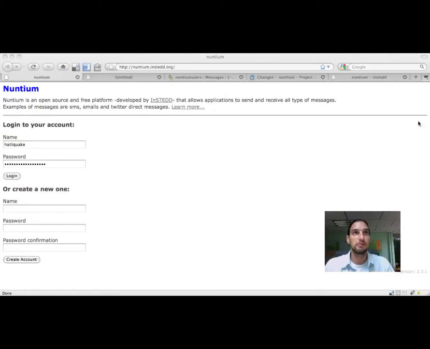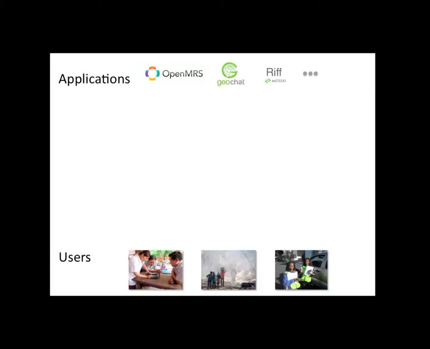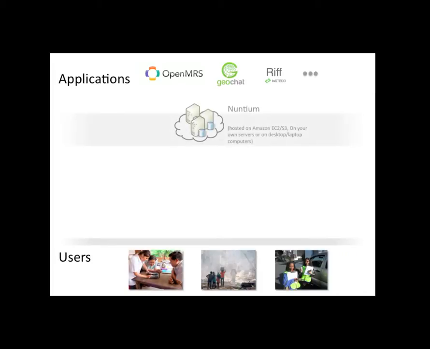Nuntium is a service that makes it easy for applications to send and receive all types of messages, especially messages to and from cell phones. Think of it as a message clearinghouse or dispatcher with a simple API. As an application developer, with Nuntium you don't need to change your architecture as your application grows. You just code against Nuntium's APIs, and Nuntium will take care of routing messages for you.